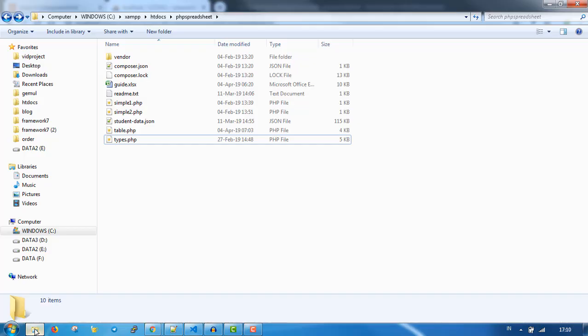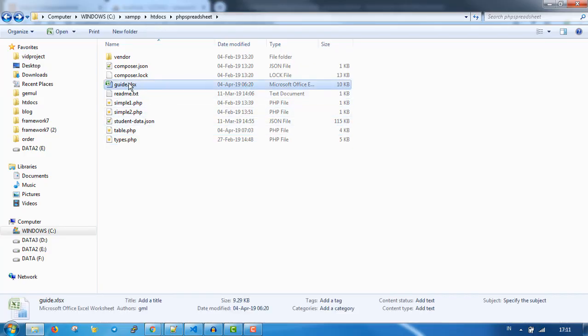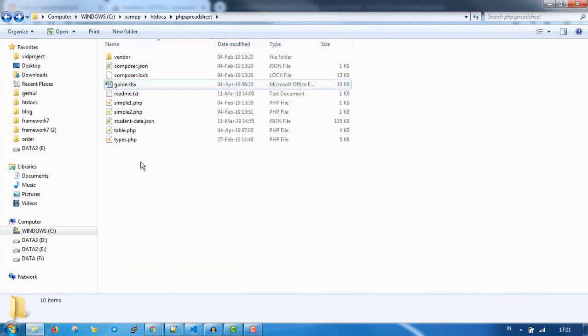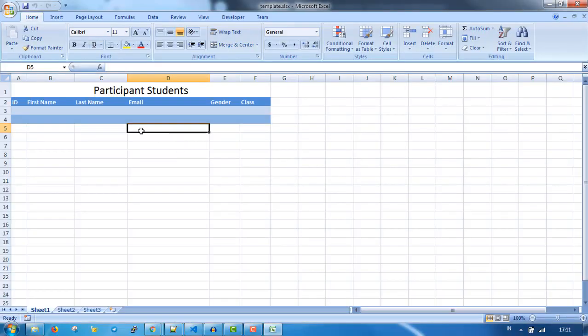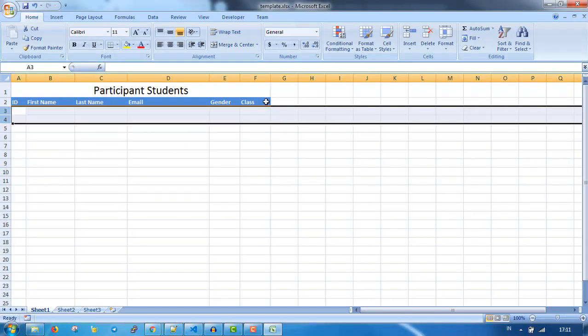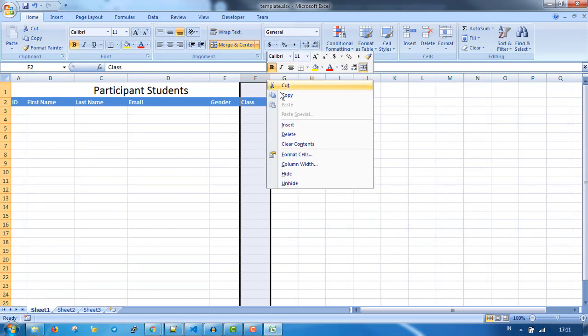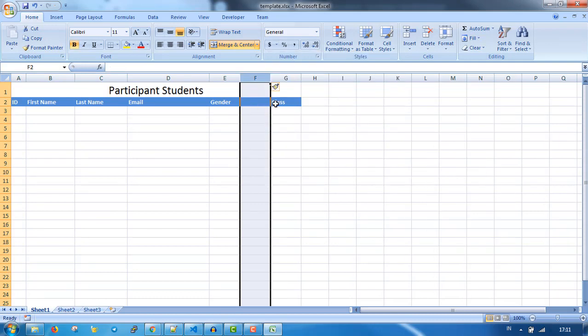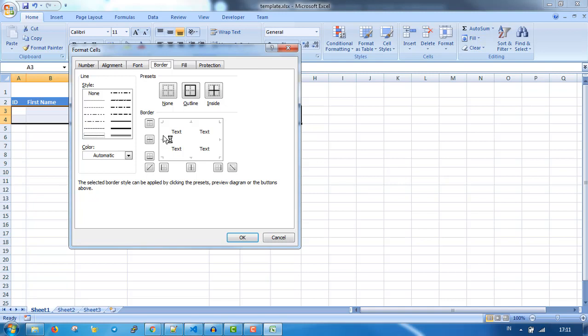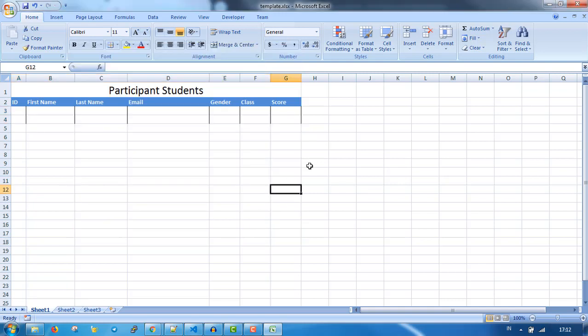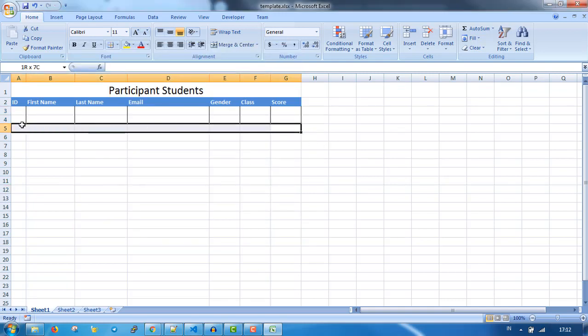Now let's make the template. I'm gonna use this guide from the previous chapter. Remove unnecessary parts and add one column for score. And for the content, I'm gonna add a border. Just a vertical border. And add a top border below the bottom row to close the table.